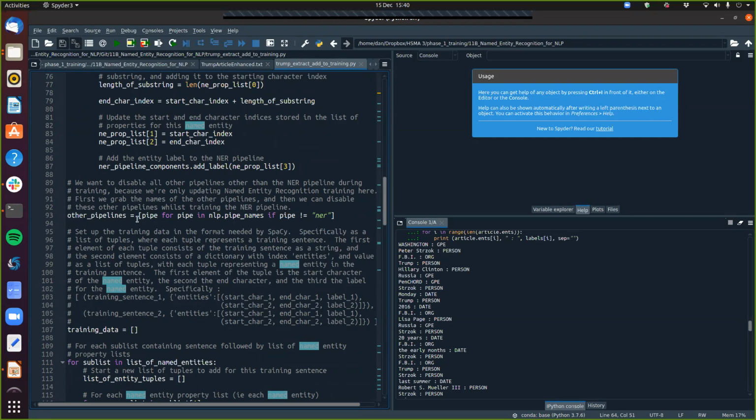An easy way to do that here is to use a list comprehension where we say, for every pipe in nlp.pipe_names, so give me all of the pipe names, if the pipe name isn't NER. So this will then return a list of all of the pipeline names that SpaCy has that aren't NER, which is the one I do need to leave open. So now we've got a list of all of the ones and we can easily switch those off, which we'll do in a moment.